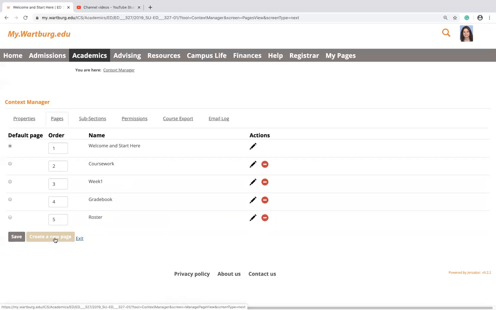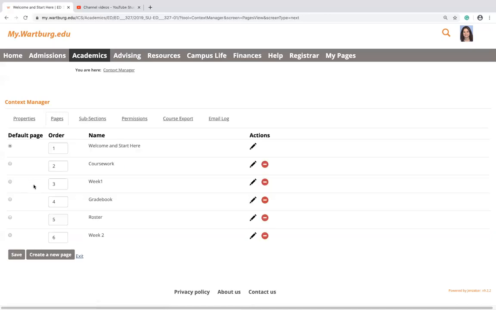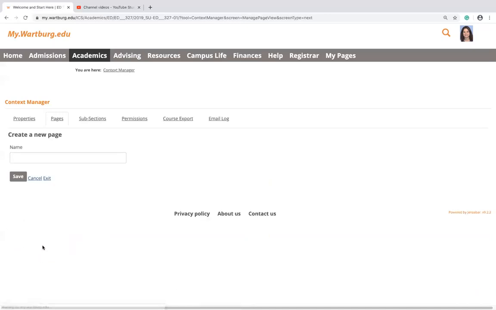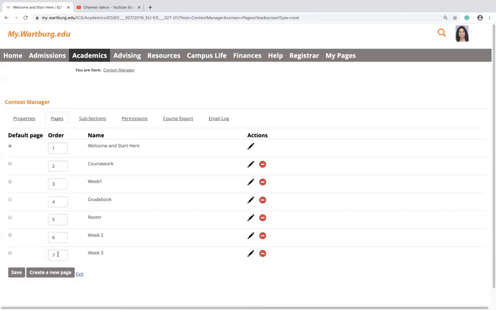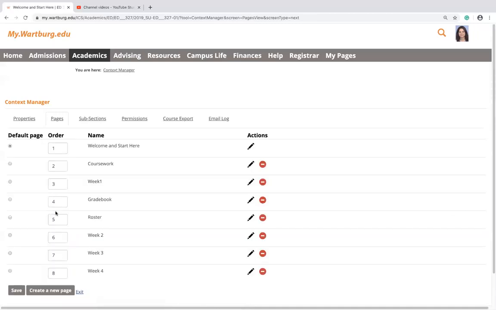Another way to create pages is to use create a new page right here. So I can create different weeks, and this course is a 6-week course. So I'm going to create 6 weeks. And as I'm creating them, I can just organize them so that they are in order.